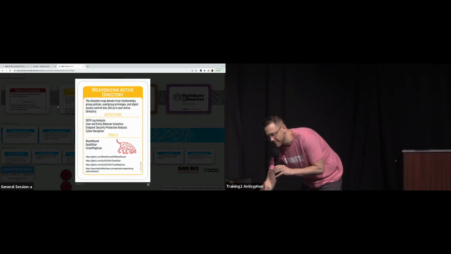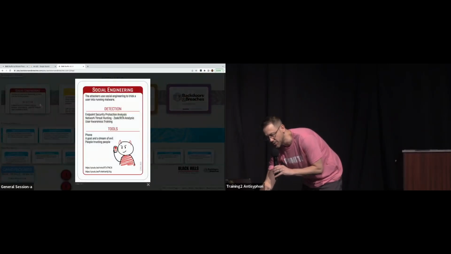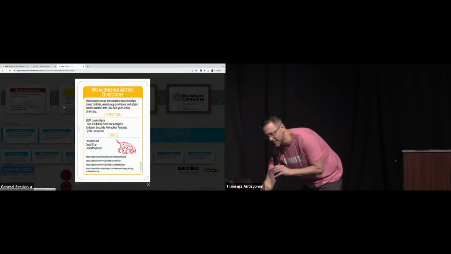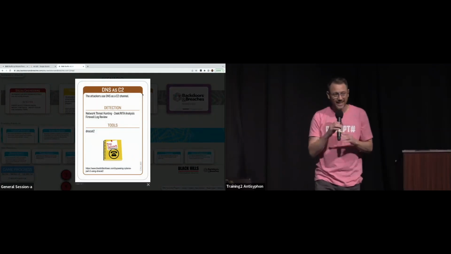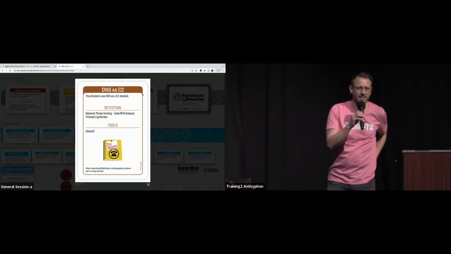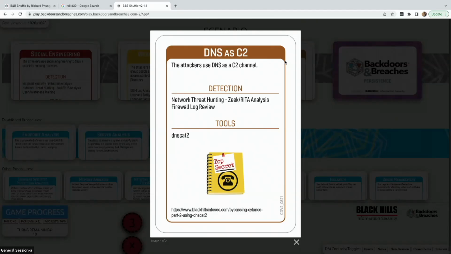So we have the initial compromise card, social engineering. Then they weaponized Active Directory. Well, how are they maintaining command and control and exfiltrating data? It was always DNS. Now we have more cards in there, but it's always DNS.